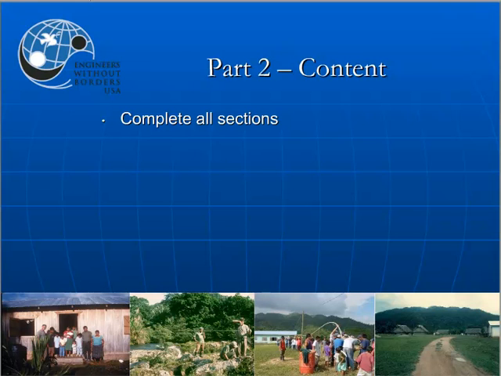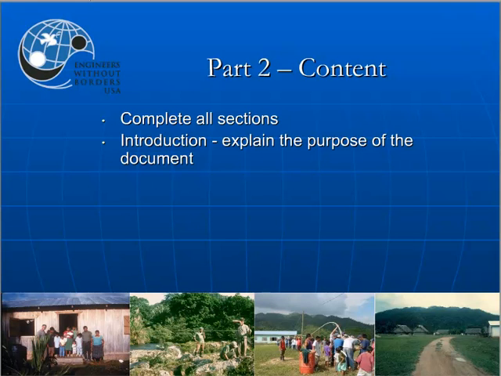And so while we have an outline and template on the website, and you're absolutely welcome to use that, if there's some other format that better presents what you plan to do on your assessment trip, then please go ahead and use that. We're all for it. And things you'll want to do, firstly, complete all the sections, have an introduction that explains the purpose of this document, go over the background.